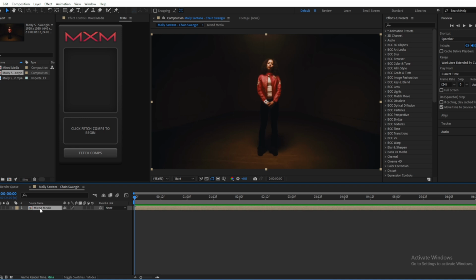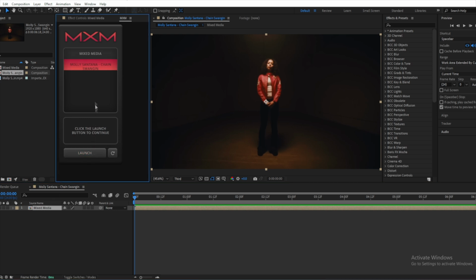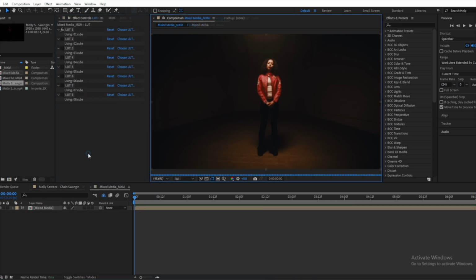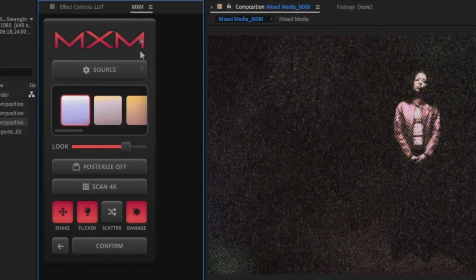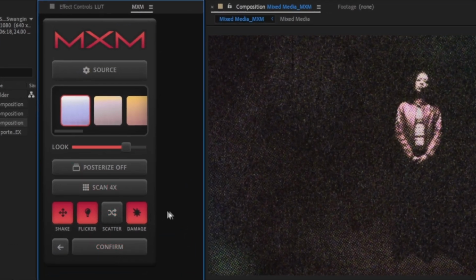After you clicked your mix media, hit fetch compositions. You wanna hit the mix media comp and hit launch. After it launches, it'll start loading and you'll get your results here. What you want to do is go back to the MXM tab, and now you have these options where you can mess around with the coloring, the scattering, the flickers, all the little effects that goes on the video.